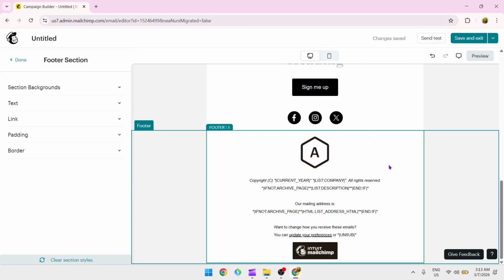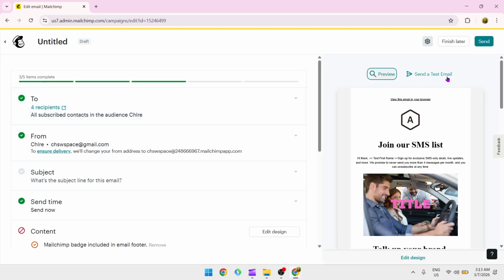Lastly, check that the link looks good and style it if needed so it's readable. Make sure it's easy to find, as this keeps your emails compliant and subscriber friendly. And lastly, preview your email and send a test to make sure the unsubscribe link works properly before sending to your full audience. So that's pretty much it.